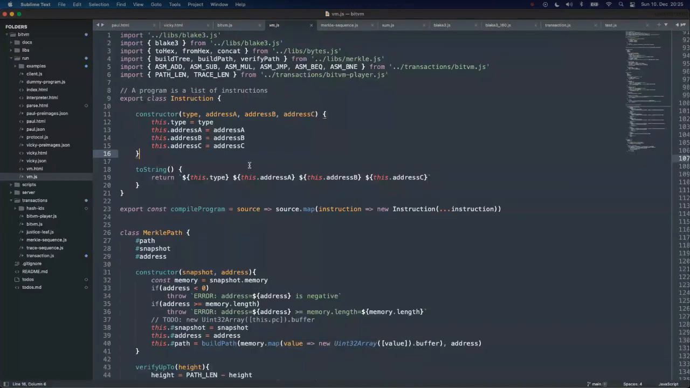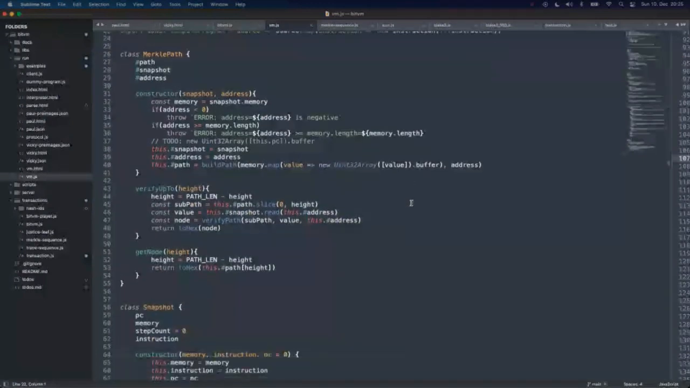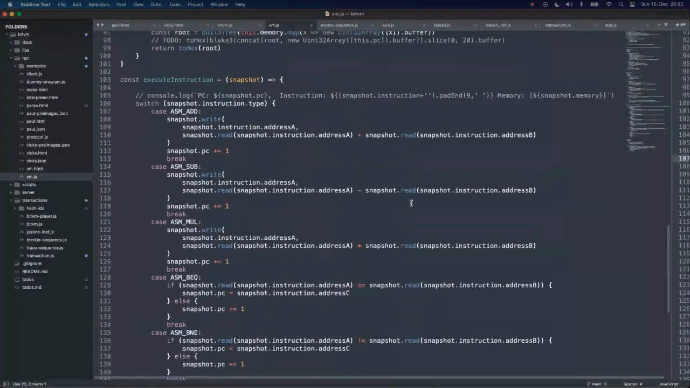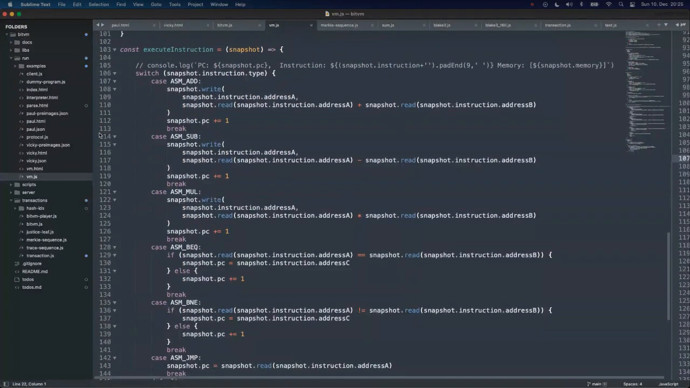Okay, yeah, this is our VM, and this is literally a virtual machine that both the verifier and the prover run off chain, and that is the source of truth, basically the ground truth for both participants, for both players, as we call them. And yeah, here you can see the simple instruction set.